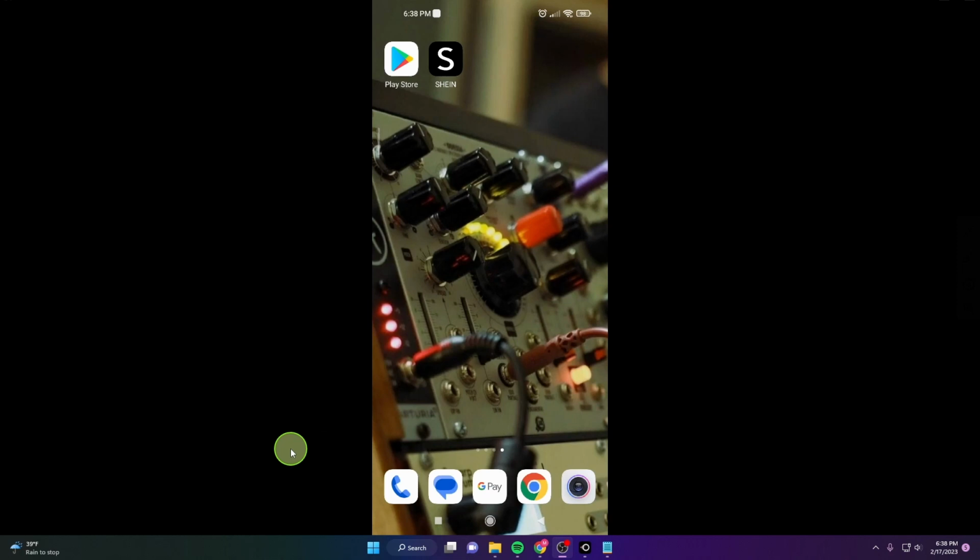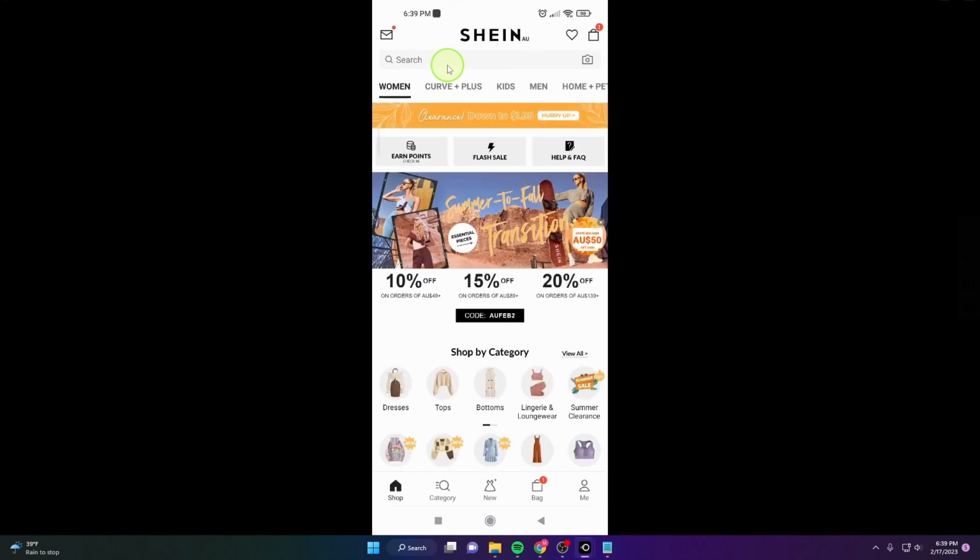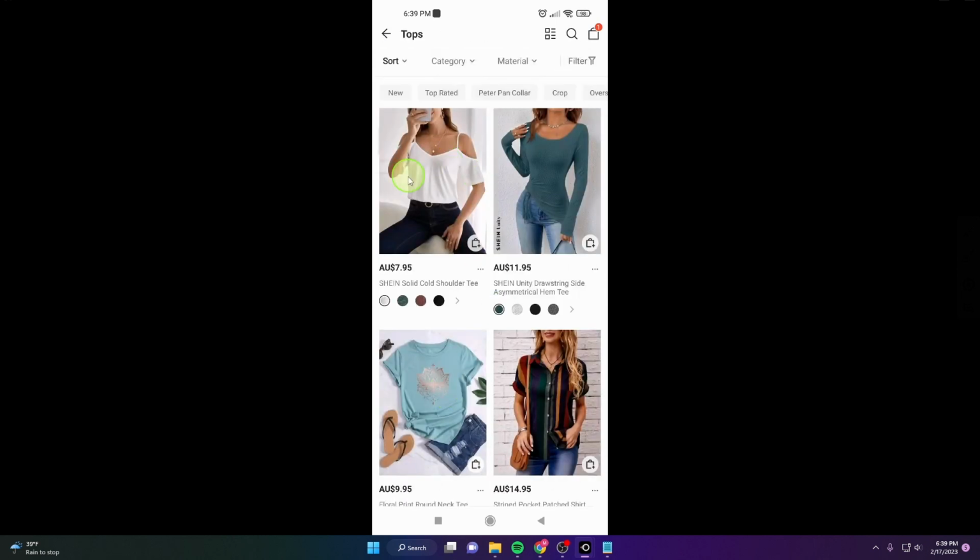So let's start. First, open the app and then choose the item you would like to buy. So I want to buy this top. I like this one, so click on it.